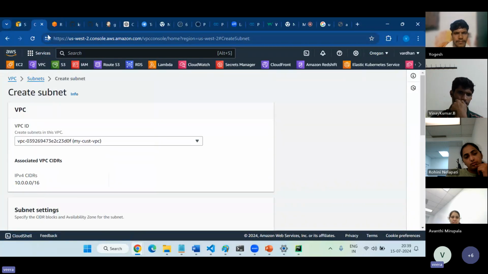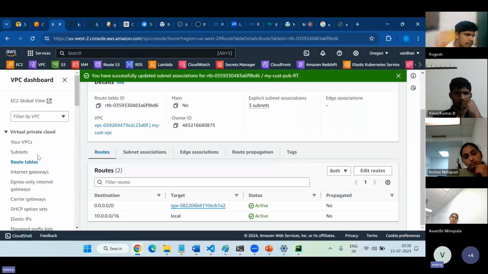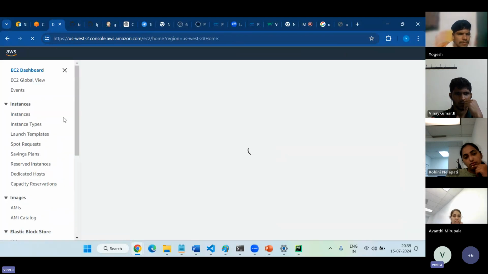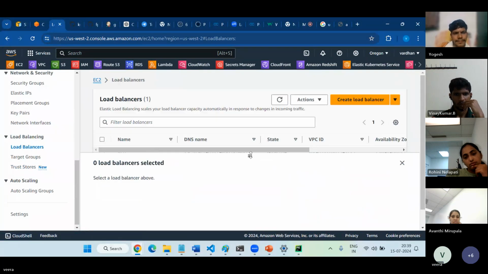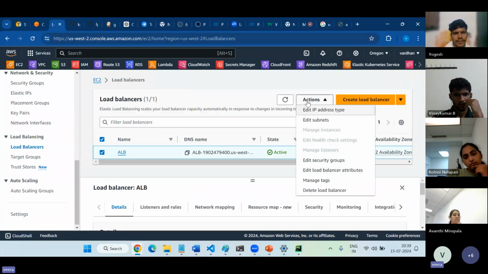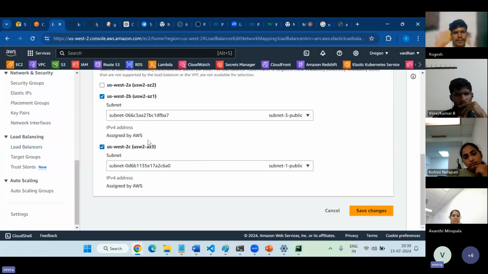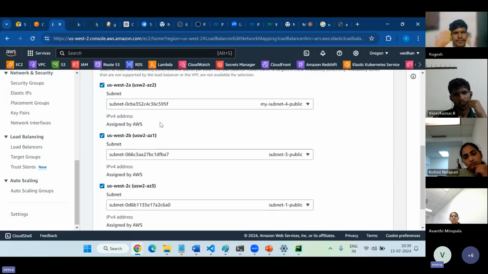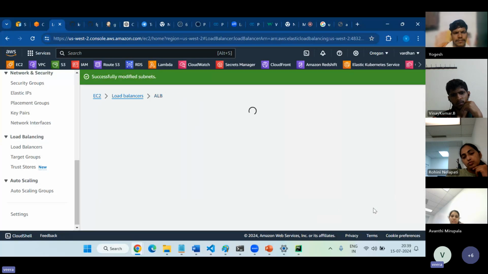Now try to unselect the zone. Let's go to EC2, load balancers. So this is my load balancer. Go to actions now, edit subnets. So if you can see, guys, why I have created the 2A subnet: to give access for the load balancer and uncheck the 2C. If I uncheck the 2C, at least 2 are required, right? That's why I created one more public subnet. But my instance is running in 2C only. Save changes, we'll see what will happen now.